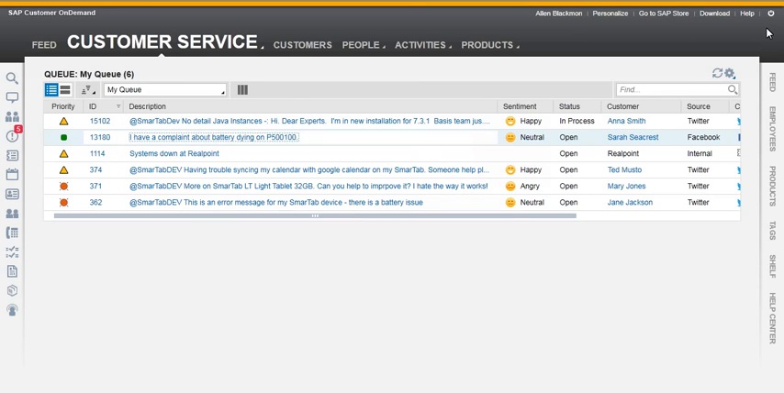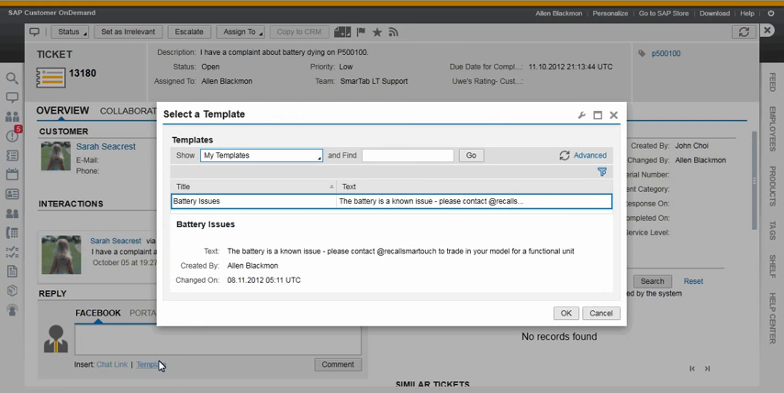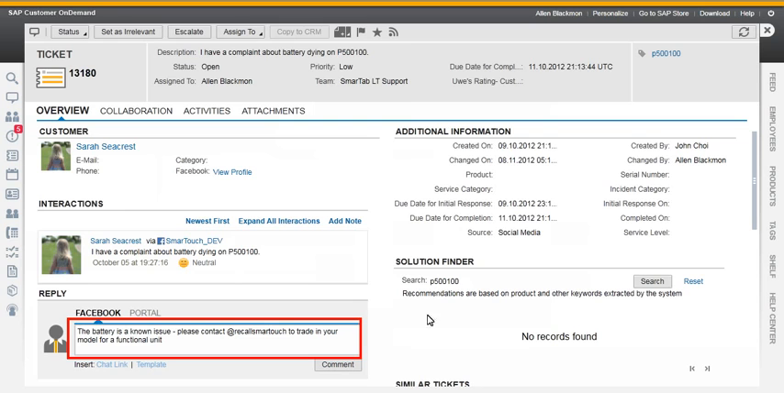The next message is related to a product recall that the company is managing and will require a response to the customer. Since a lot of people are affected by this recall in the same way, you can use a template response. Select the response you want to use from the list. The template response is automatically entered in the reply box.